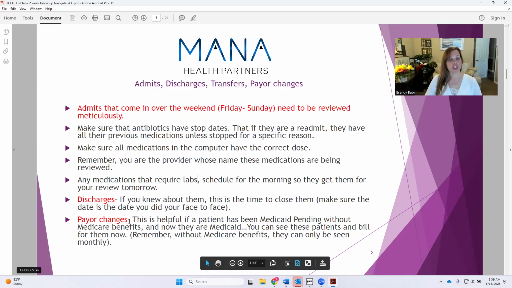And then any payer changes, it is helpful to see that. If you have a Medicare that came off and now is Medicaid, if you have a Medicaid pending that we've been waiting for their Medicaid to come in, and now they've changed to Medicaid. Those are things that we want to take note of, because if they don't have Medicare and they've been Medicaid pending, now you can see them and you can start seeing them on an every month basis.